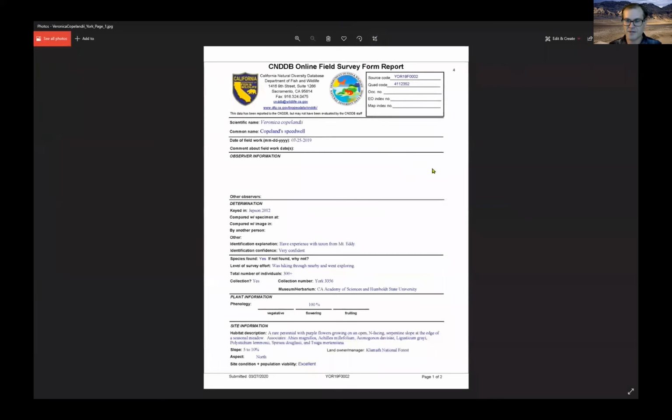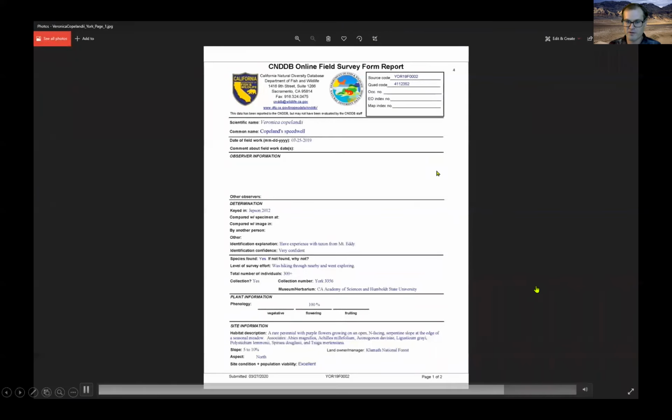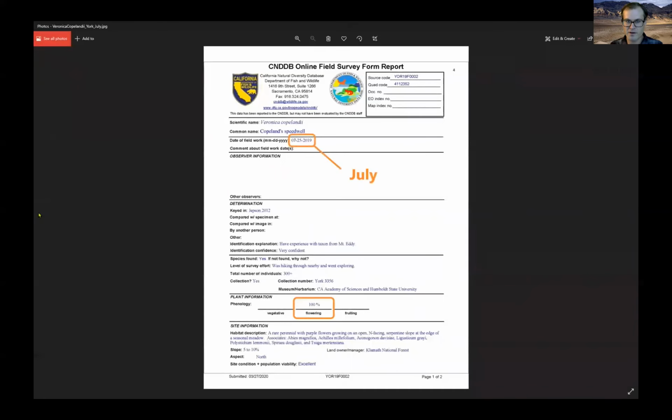And just wanted to show you, here's a report from Dana York that's submitted to the online field survey forum. And we'll notice here that Copeland Speedwell has a date of July with 100% blooming, and there's 300 plus individuals that Dana observed that day.